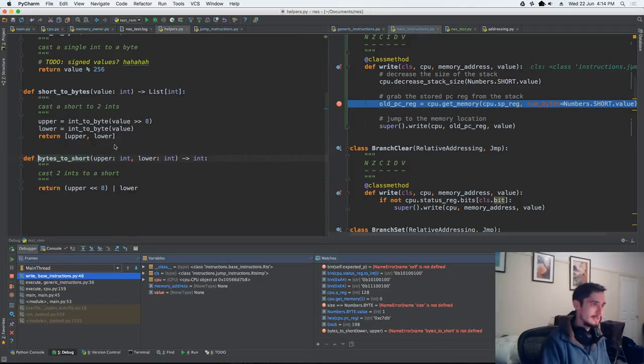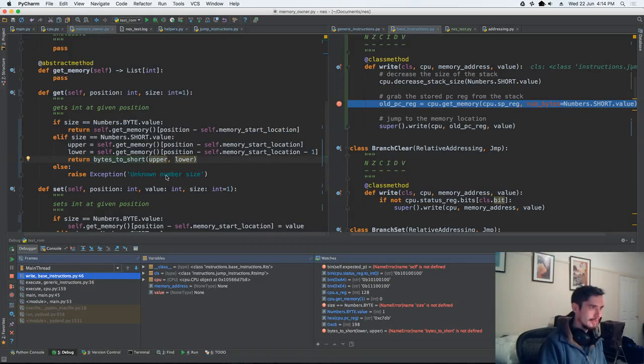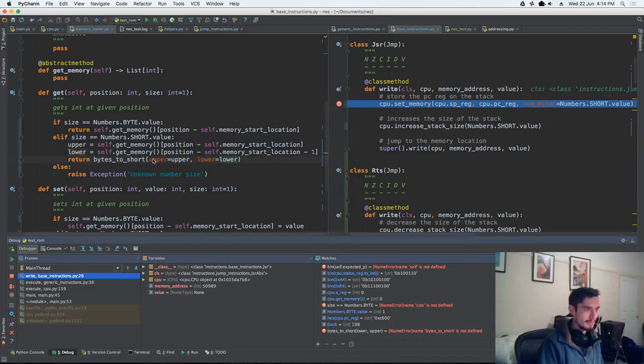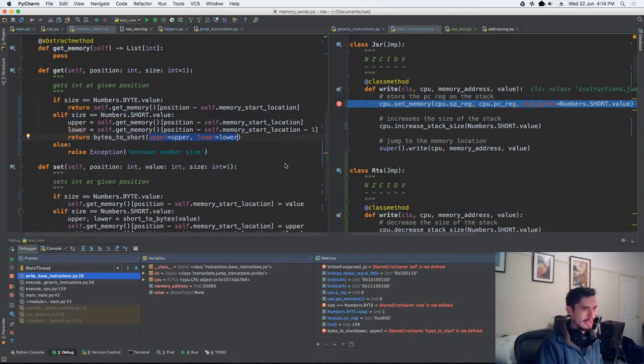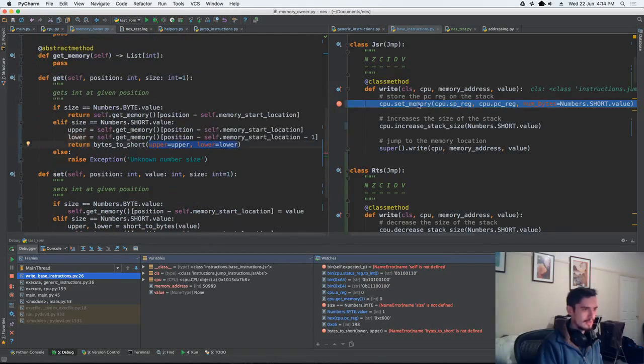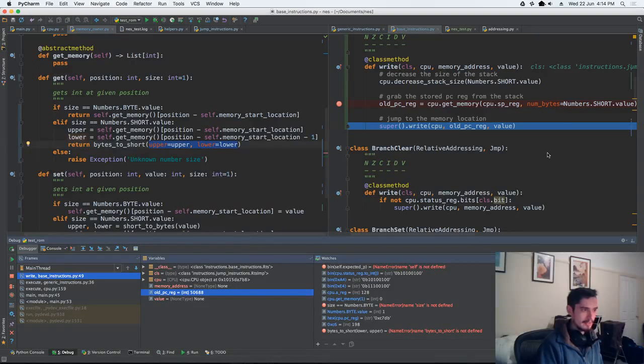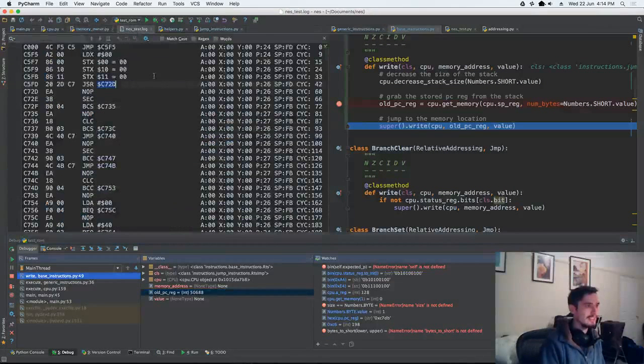Just so I don't get that wrong in the future, I'm going to make these named params. Can I do that? Upper equals upper. Lower equals lower. This is a cool thing in Python 3 where you can do purely named params, so I don't get something like that wrong. Because that's kind of frustrating. All right. Now the old PC reg should equal 50,688. That is sweet.